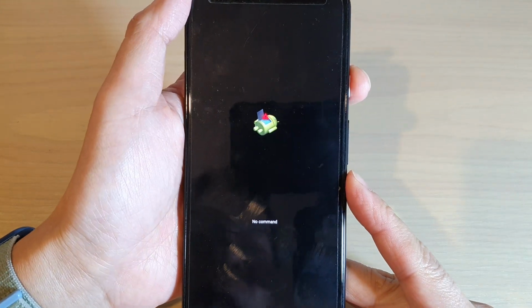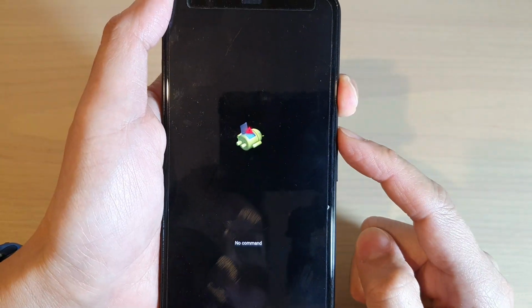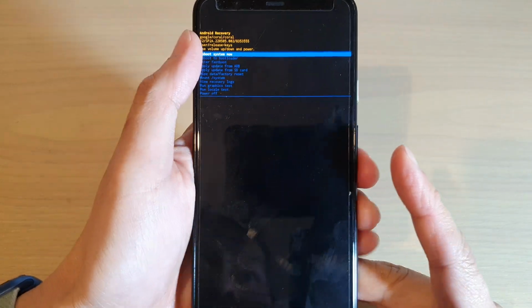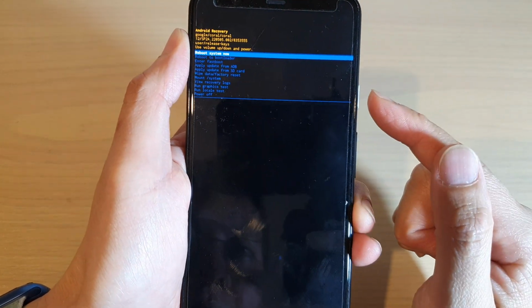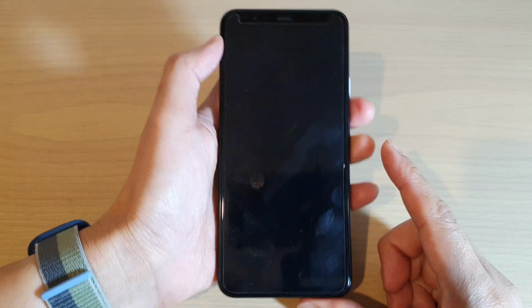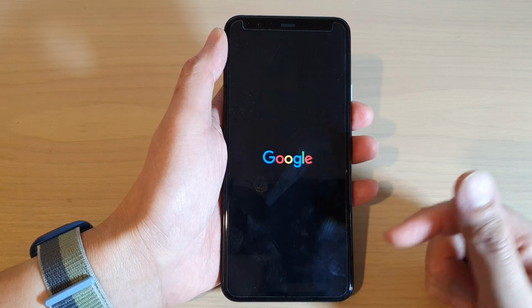And what you want to do now is press and hold on the power button, then press and release the volume up key. Then press on the power button to reboot the system now. And that is how you can exit rescue mode on your Google Pixel 4 or Pixel 5.